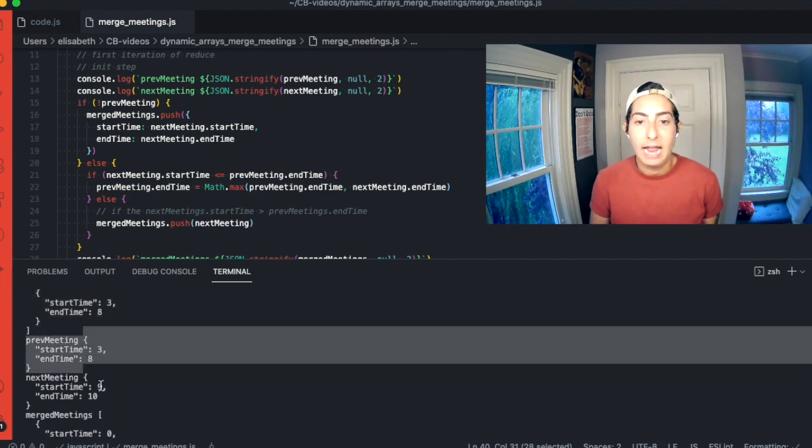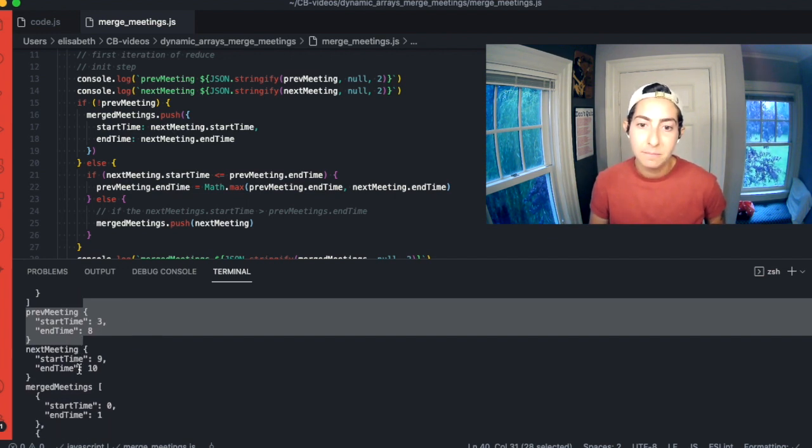And again, I want to emphasize that the meeting that we're comparing to is not the previous meeting in the sorted meetings array. This is the previous meeting in the accumulator, right? We're comparing it to the last thing we pushed to our merged meetings array. So I just want to emphasize that. So we have our previous meeting, starting at 3, ending at 8, and our next meeting, which is 9 and 10.